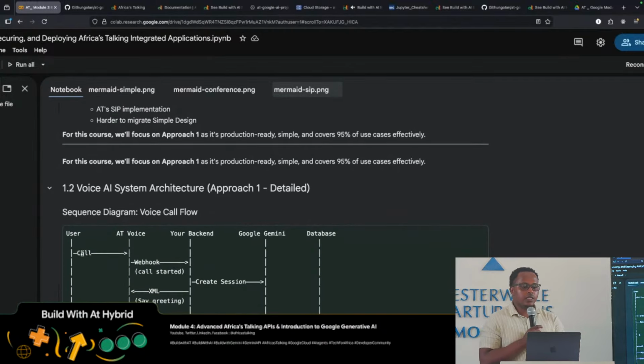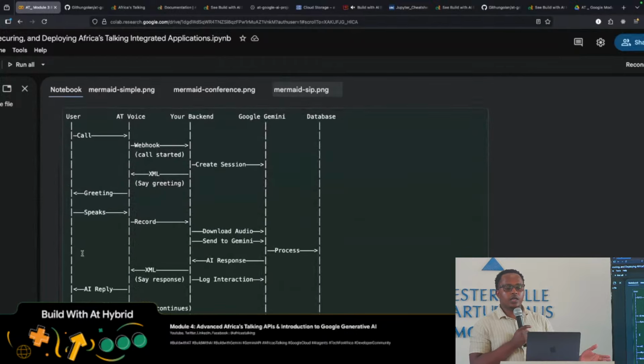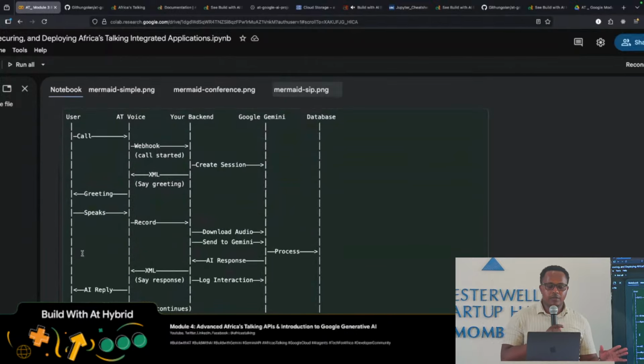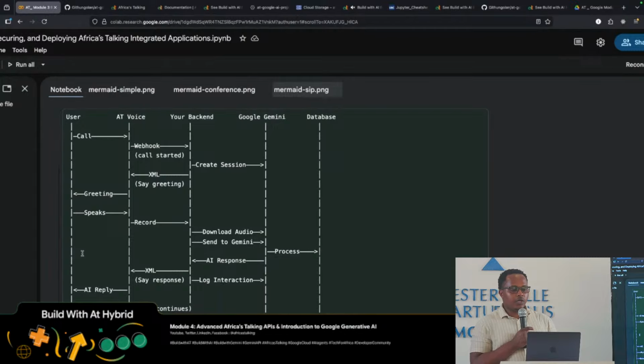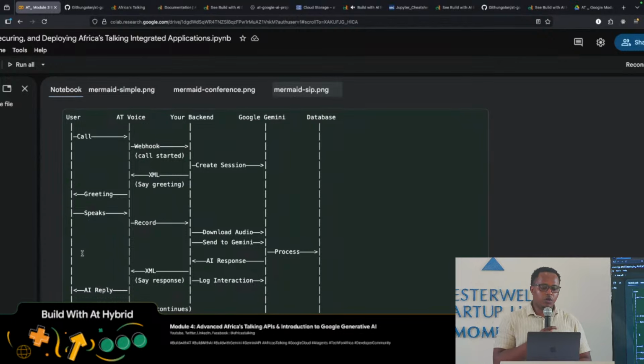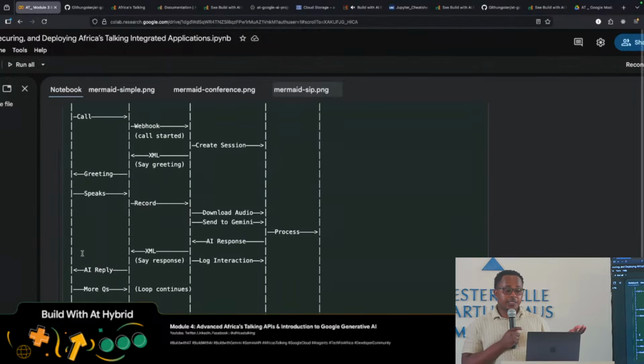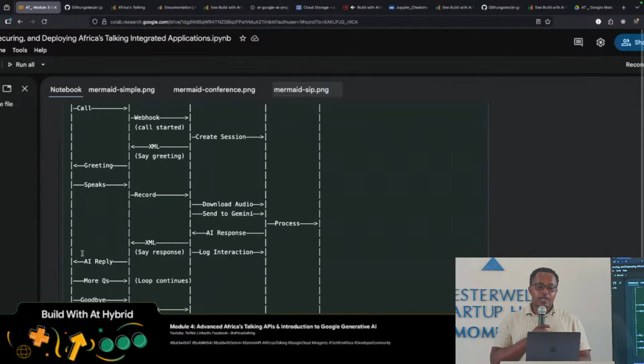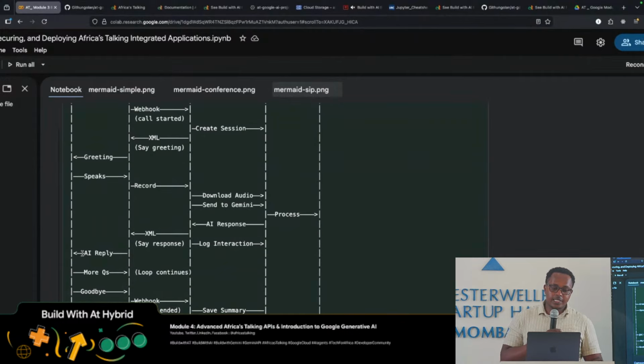So as I said, the process is quite clear. The user will call the AT voice number, we'll send the webhook, you receive the webhook, then respond back with an XML. Then we'll send the greeting to the user and ask them to provide the issue, record the audio, send it to your backend, download the audio, send it to Gemini, then expect back a response from Gemini, and send it back as an XML.